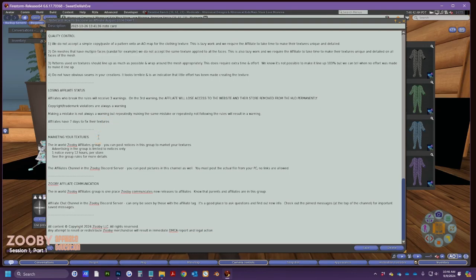Marketing your textures, kind of like I talked about before, the In-World Zooby affiliate group is the only official Zooby group where you can post notices to market your textures. Advertising in the group is limited to notices only. Do not do it in regular chat. You can post a notice once every 12 hours. Please make sure you look at the group profile for all of the rules that are involved in that and to make sure that nothing has changed. Bots count. If you're an affiliate that's using a bot to advertise in groups, you cannot advertise and your bot advertise. So keep that in mind.